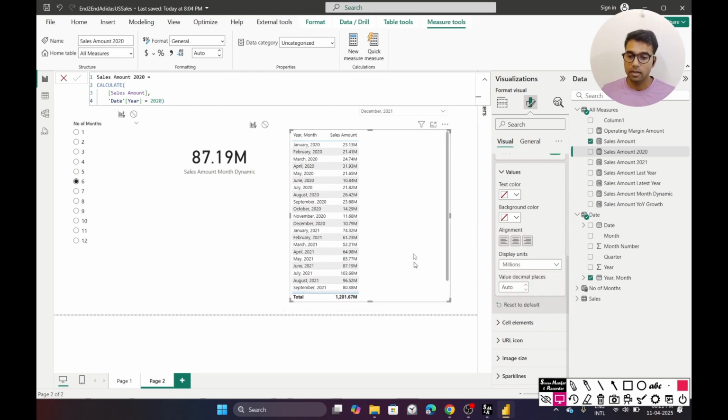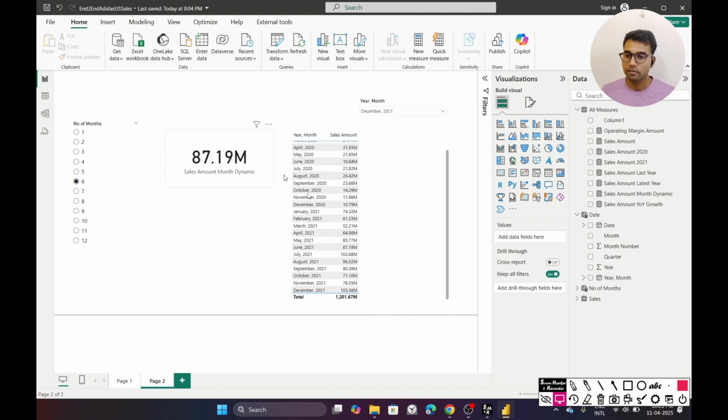So now I have a complete table. If I choose December in this case, and I'm going back by 6 months, this is November, this will be October, this will be September, this will be August, this will be July, this will be June, which means the sales corresponding to June 2021 should be 87 million. Now, if I go here and check, the sales corresponding to June 2021 is 87 million.